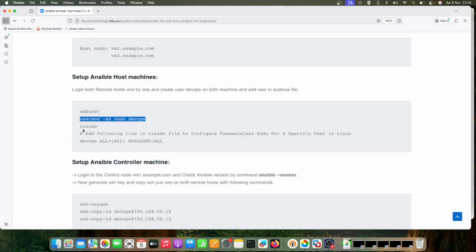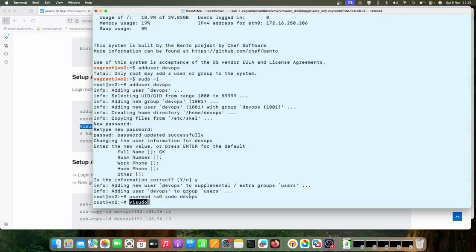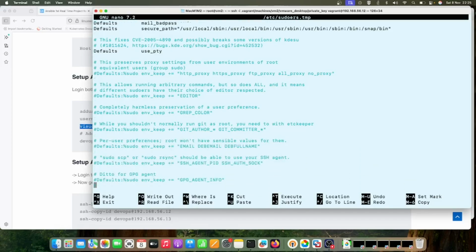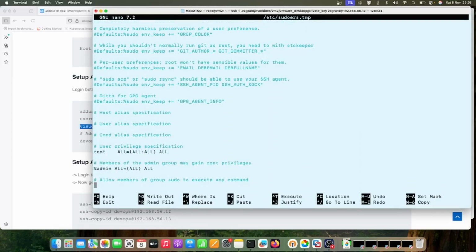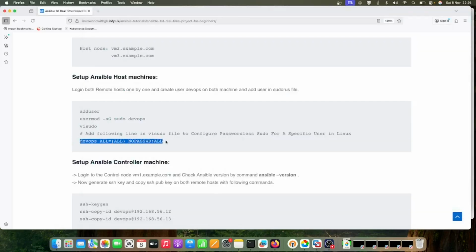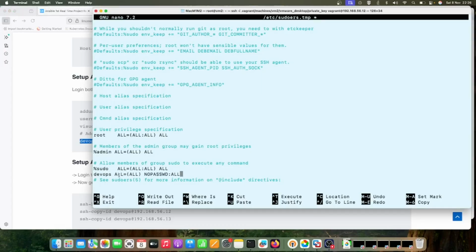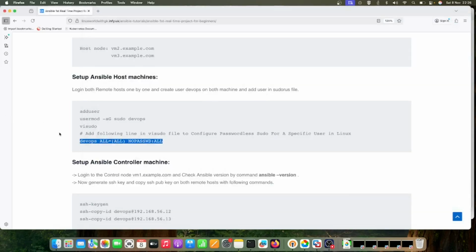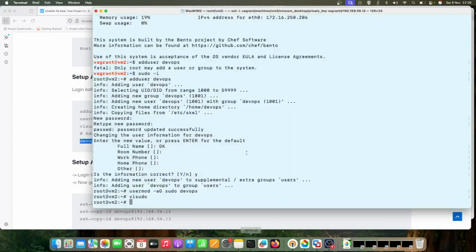Next I will open visudo file for passwordless sudo access. In this file, at the bottom of the file, I will add this line. Now Control X, Y, Enter. So this command will grant permission to DevOps user for passwordless sudo access. I will show you now.